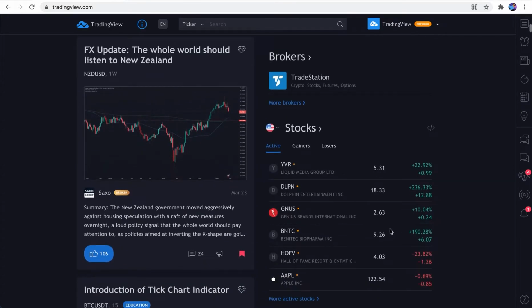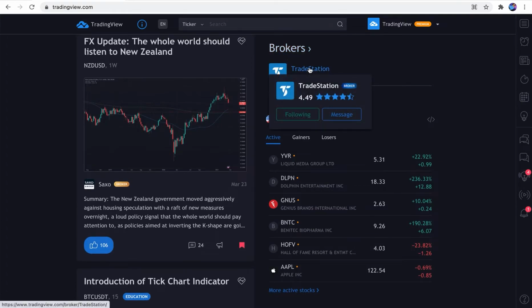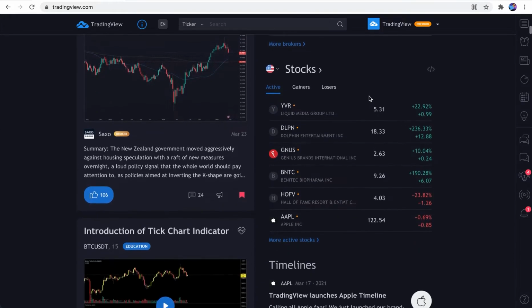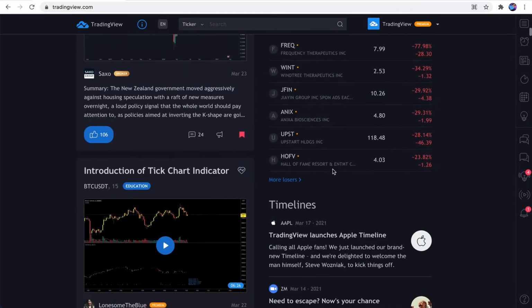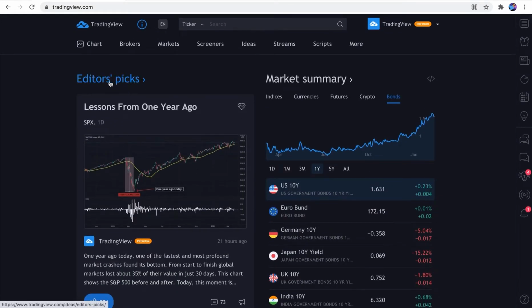As you scroll down, you'll see some other interesting updates as well, and features and tools. You'll see connected brokers. You can connect your account to TradeStation, for example, and trade directly from TradingView. You'll see some stocks, some active gainers and losers. And depending on where you are in the world, this might be a different country, and you can even sort this yourself by country.